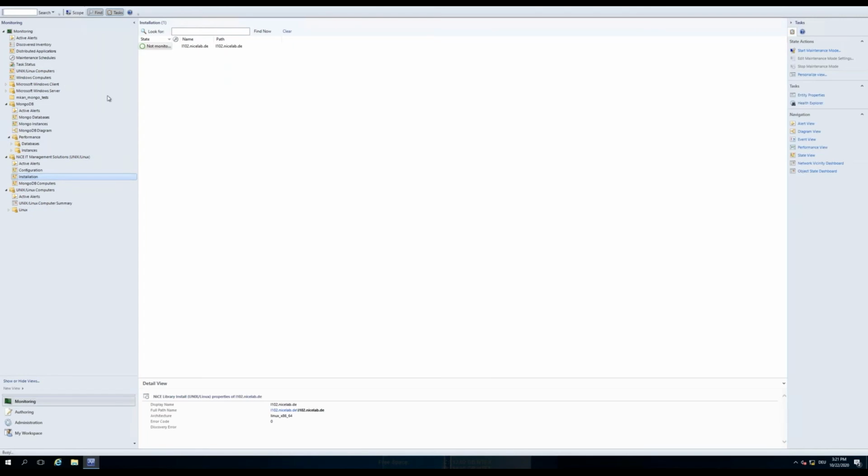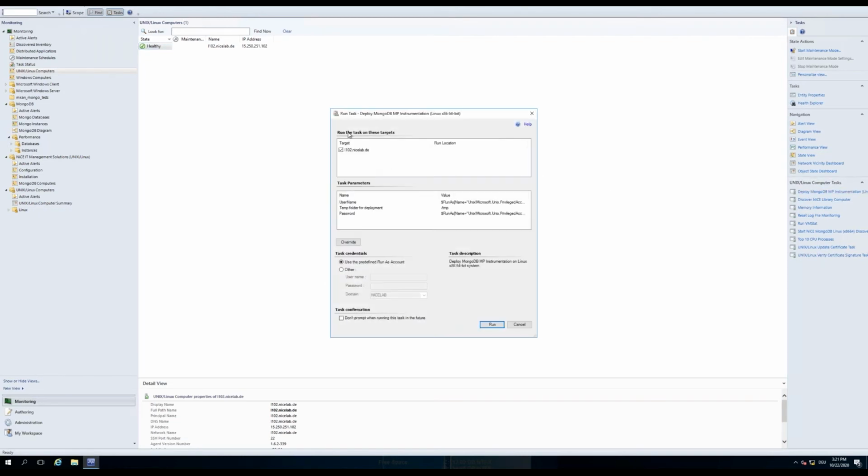Typically the process is done in a way that you start here, and then we have a task which allows us to deploy the instrumentation. This would be this task here. You just need sufficient privileges to do that. It's typically the privileged account. If you do not want to do that, you can also manually move this over to the system and do a manual installation process.